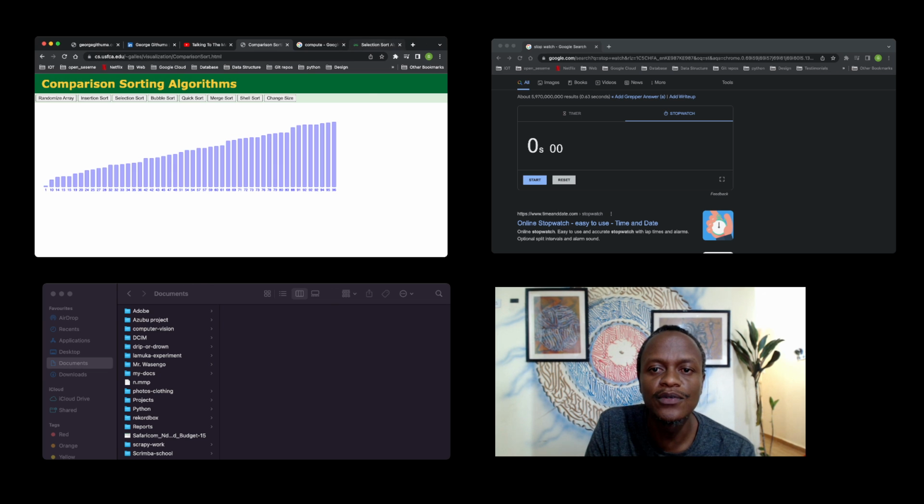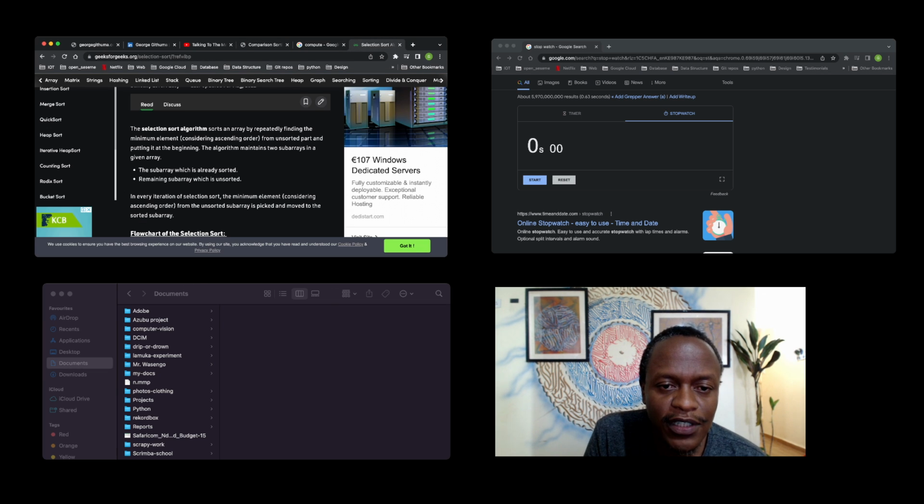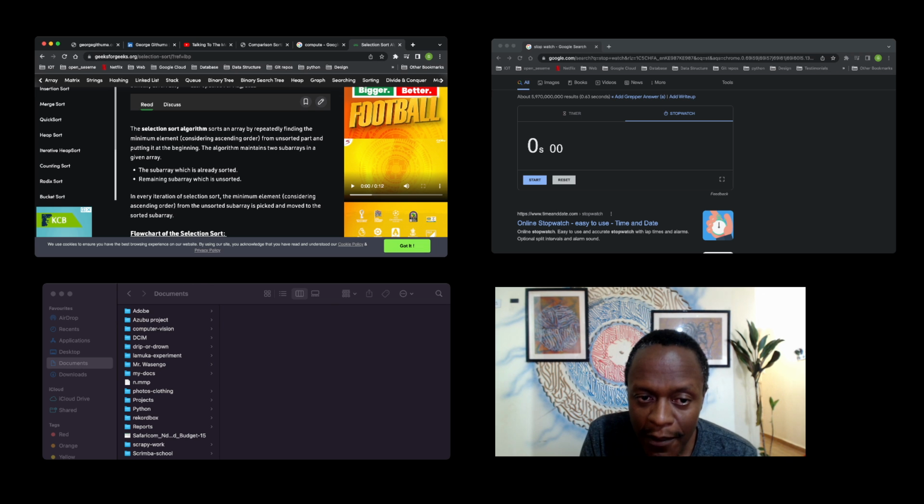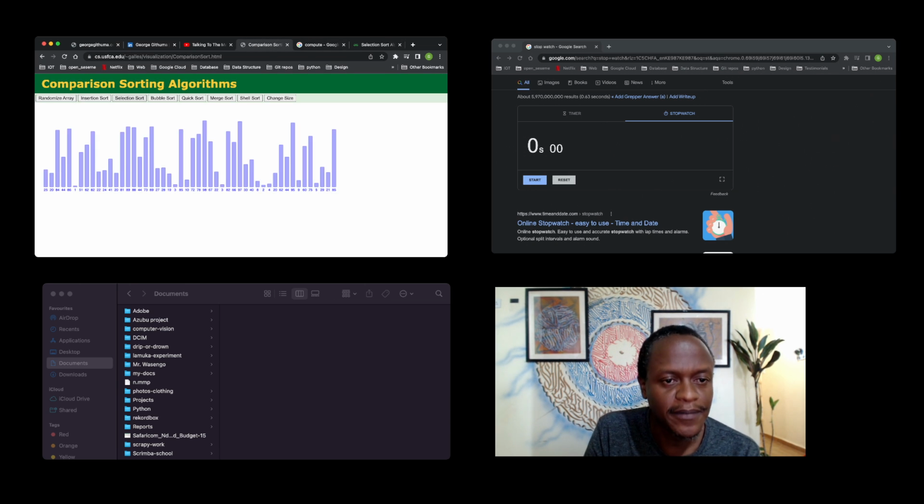Okay, so let's go back there. The selection sort algorithm sorts an array by repeatedly finding the minimum element, considering the ascending order, from the unsorted part and putting it at the beginning. The algorithm maintains two subarrays in the given array, the subarray which is already sorted and the remaining subarray which is unsorted. In every iteration, the minimum element from the unsorted subarray is picked and moved to the sorted subarray. So let's look at it again, randomize it, and now you can see it's taking the minimum and putting it at the beginning.